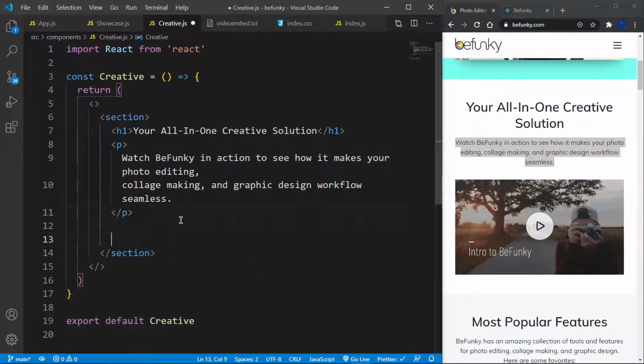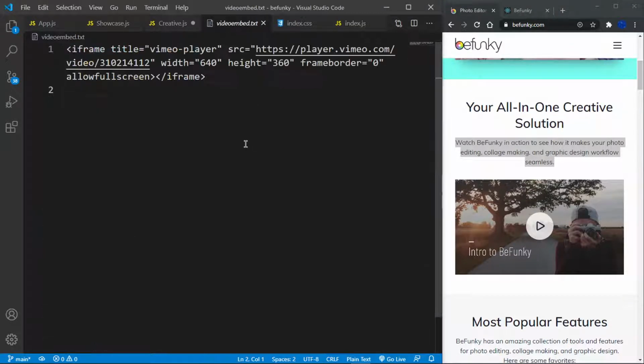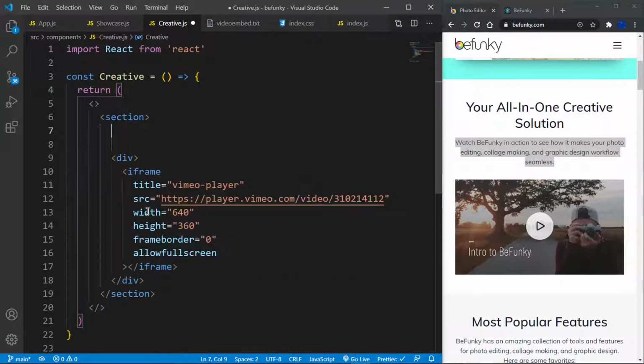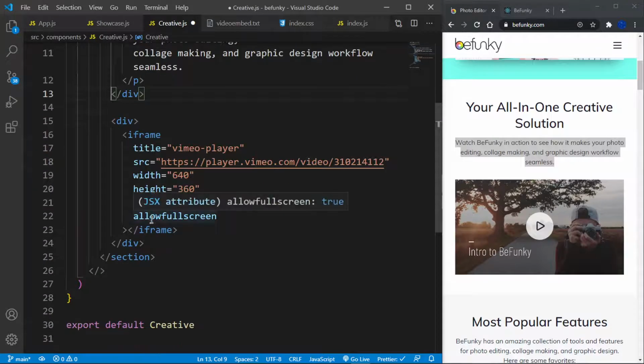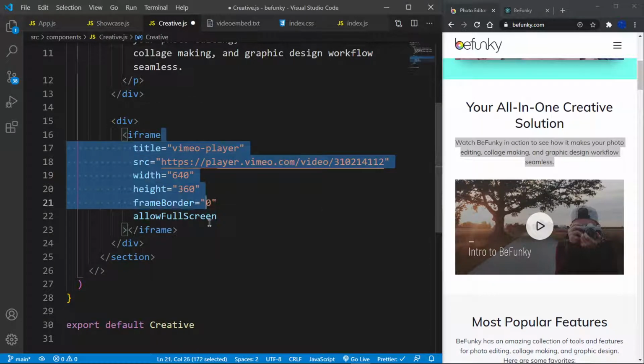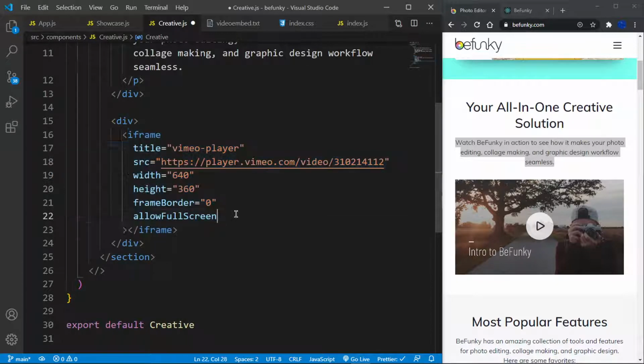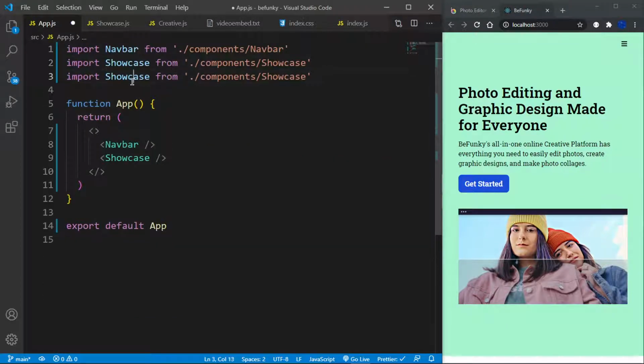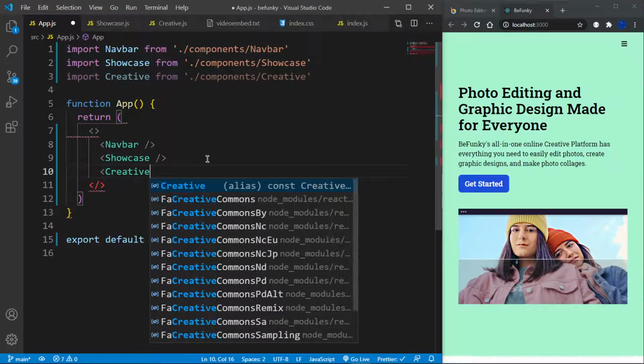And then I want to return a div, and inside this div I want to place my iframe. Copy that, paste it inside there, and then I want to grab this and paste it inside another div like that. And then something that I should change is this, because this is JavaScript, so it has to be camel case, and this should be allowFullScreen like that. And that should be it. That should work. If this doesn't work, then I'm just going to remove the iframe. Oh, I need to import it, so just copy this down, change this to creative, and change this to creative as well like that.